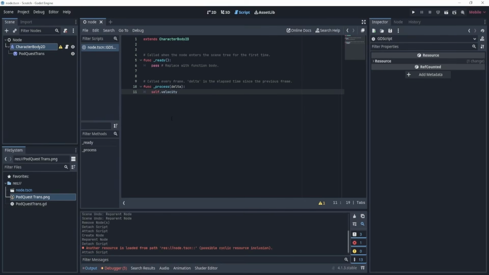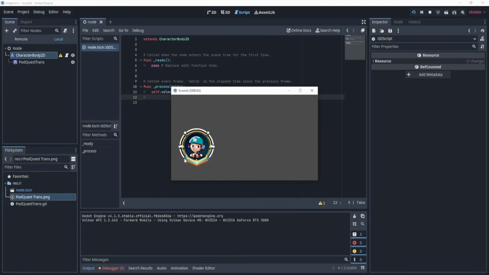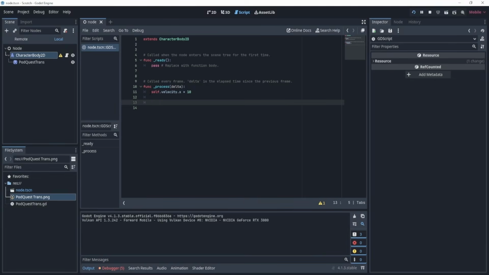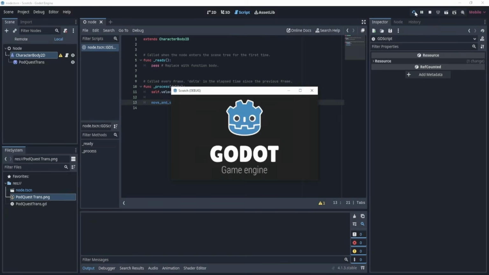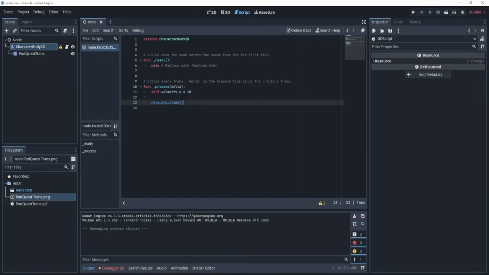We want to access the x coordinate, so we'll say it's equal to 10. Now let's see what happens. Nothing. Why nothing? Well, in Godot, we need to call something called move_and_slide in order for that object to actually move. Now we can see it's actually moving. And you can use the same if statement if you'd like. However, I'm not going to do that. I'm just going to keep this.